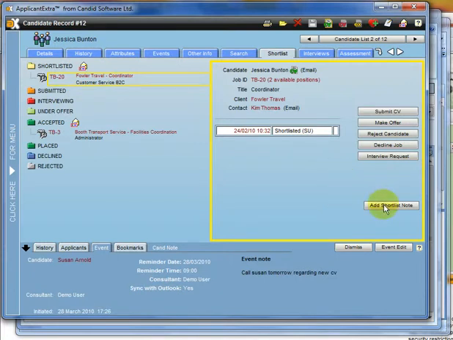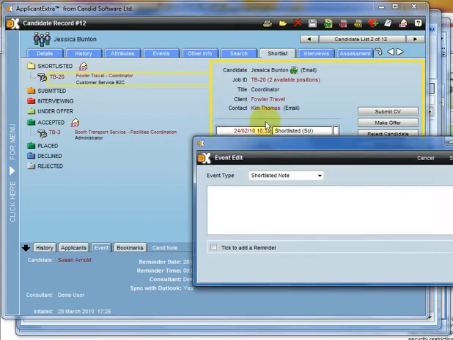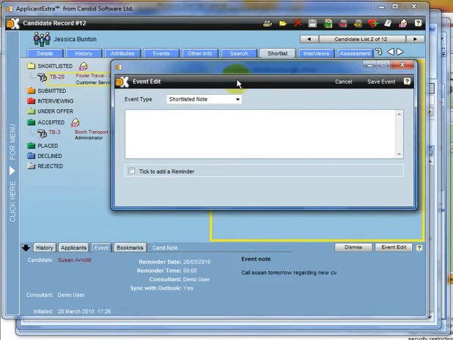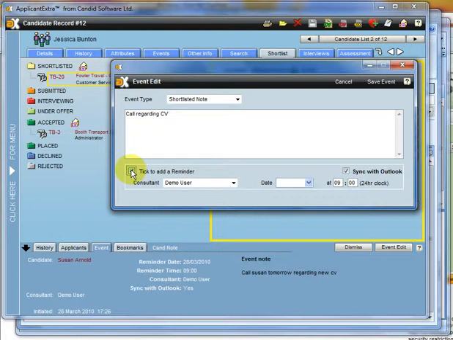So I can add a shortlist note. That will create a note about that shortlist with Jessica Bunton in it, the job, the client, and the contact. So I can then say call regarding CV. Space there, and I can tick the reminder window, reminder button. That will also, now you will find, have the addition of sync with Outlook. Make sure that's ticked, and the user you can set yourself, or you can set one of your colleagues up as a user, and it will appear in their Outlook when it next syncs.